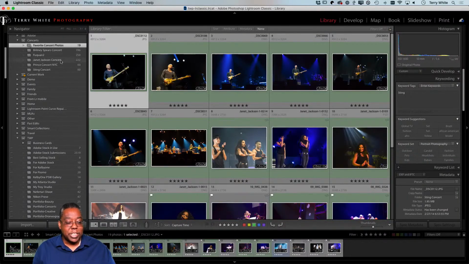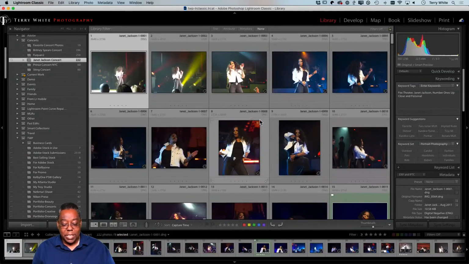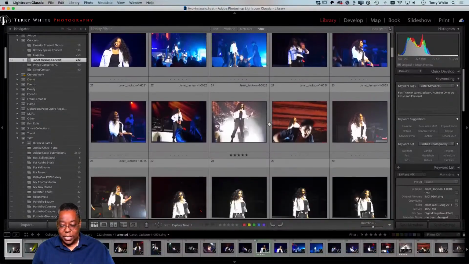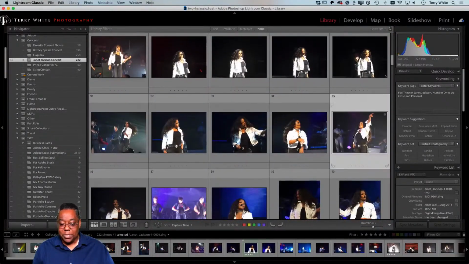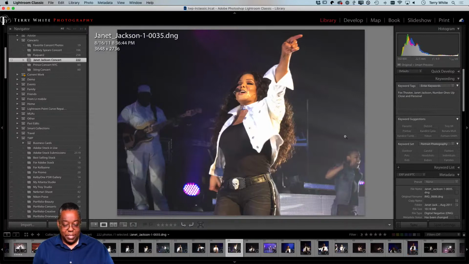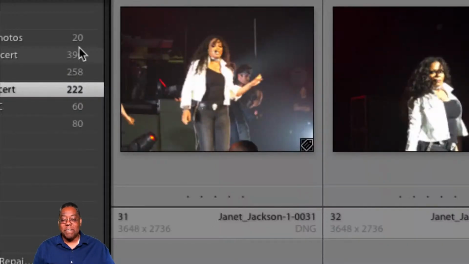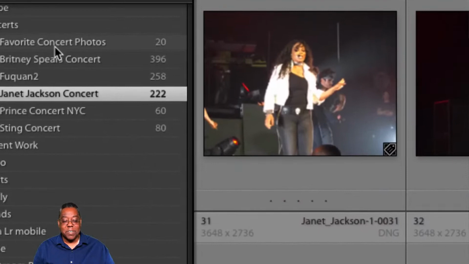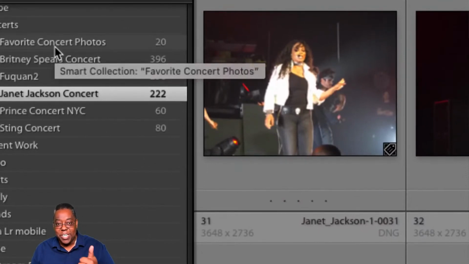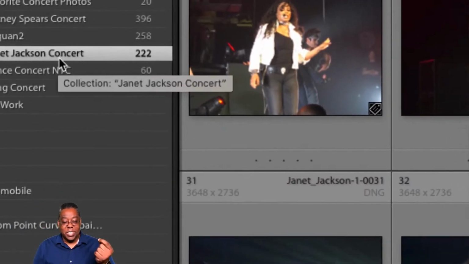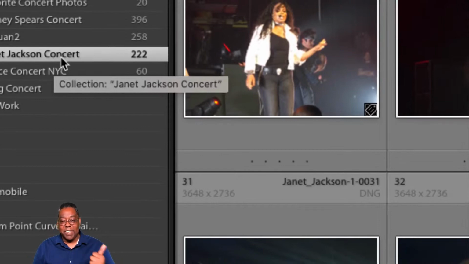So let's say I go back to Janet Jackson. I go back to that photo we liked, or I liked, the one where she was pointing, that one. Let me look at it. Oh yeah, I love that. Let's say I love that photo and I mark it 5 stars. I hit the number 5. Well, it automatically adds it as the 20th photo to favorite concert photos because it meets the criteria. It's in a collection that says concert and it's a 5-star photo, so it automatically gets added.